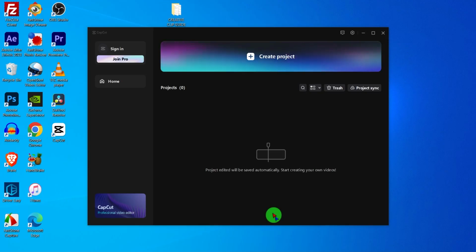In the next few minutes, I'm going to walk you through the CapCut for PC video editor, and by the end of this video, you should be able to edit your first video. Alright, let's start by opening CapCut.